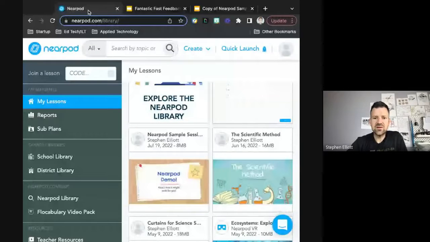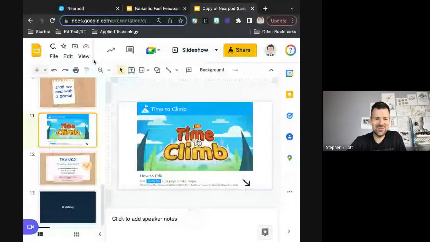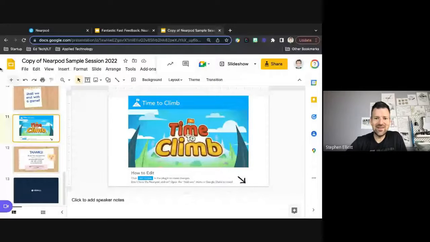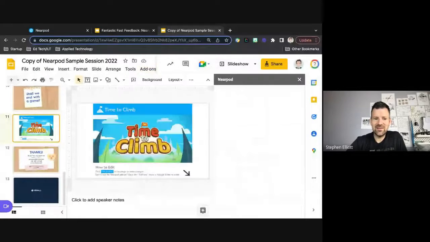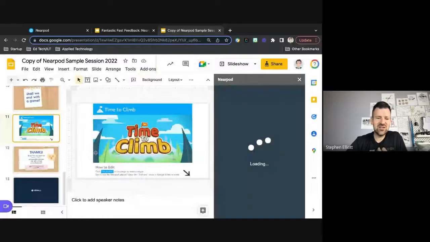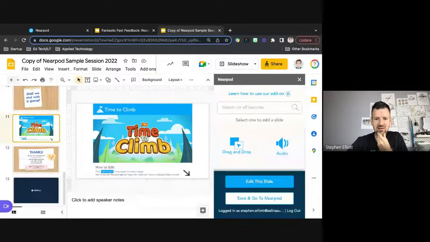Oh, I did forget the last thing that you're supposed to do, excuse me. All these changes need to be saved in Nearpod. So the last thing that you're going to do to end is press save and go to Nearpod.